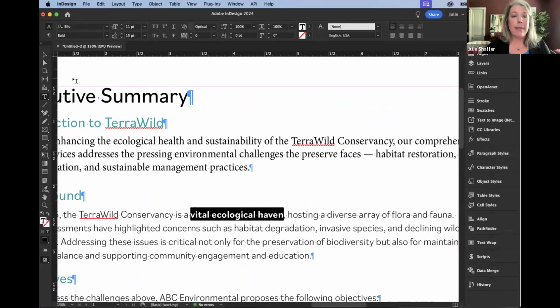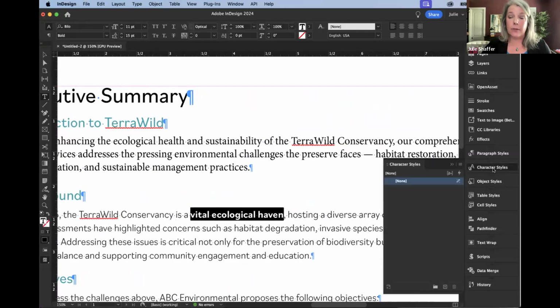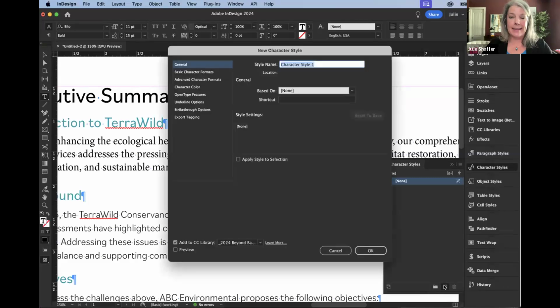So even though I just manually made that bold, I'm going to go ahead and create a new character style for this text in the character styles panel. Holding down my Alt or Option key, click the plus sign, and let's create a bold character style.